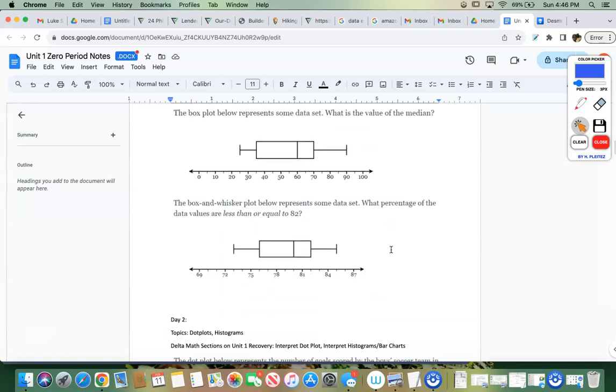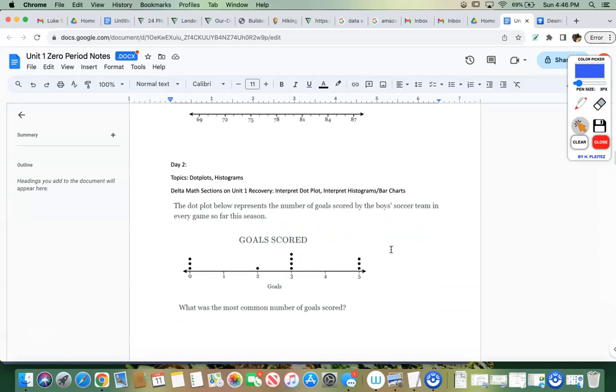Okay, I'm going to get us into day 2. It is about dot plots and histograms. The sections that you'll be able to do on Delta Math for it are the ones called interpret dot plot and interpret histogram / bar charts.